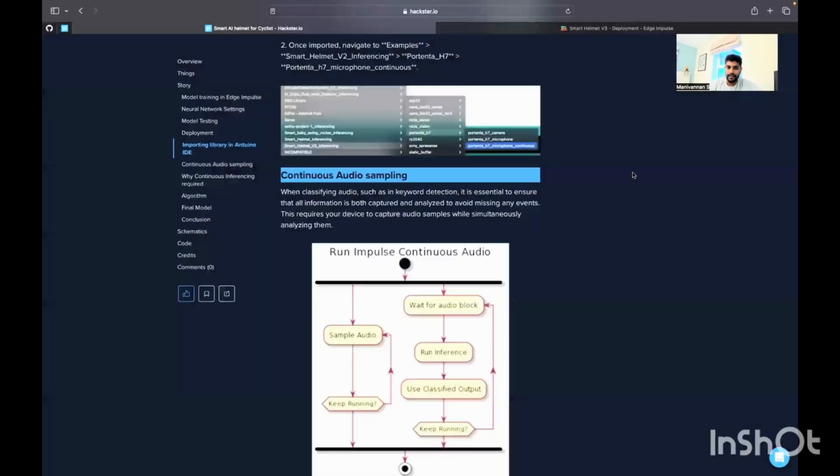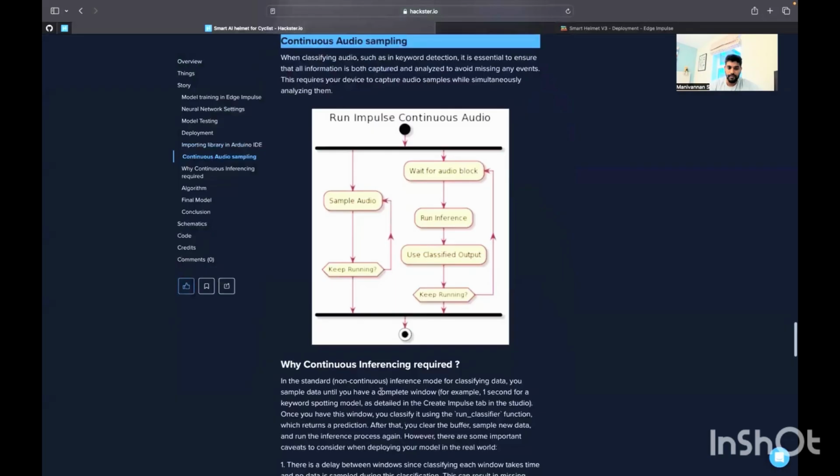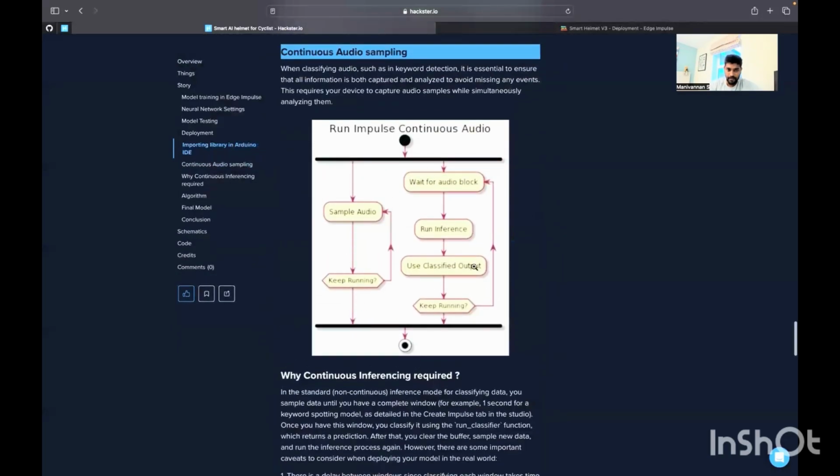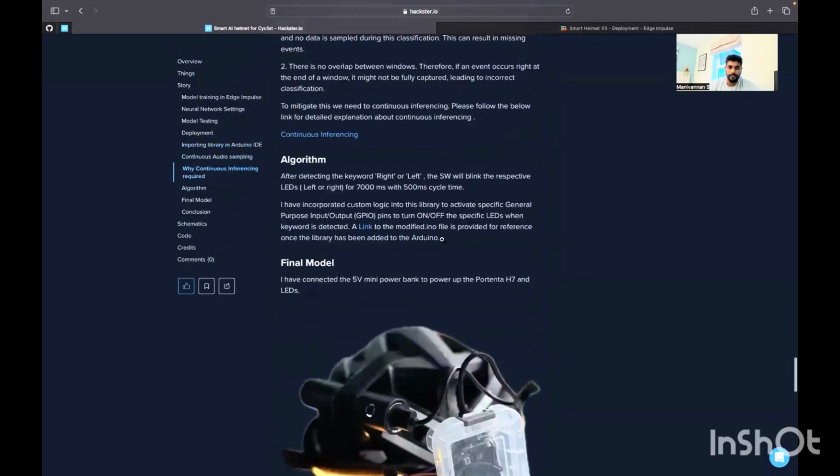So what does continuous do? There is a very detailed description available in this link, but I can give a high-level overview of what is happening here. This diagram simply explains it. We are sampling the audio, and it keeps on recording in parallel. Whatever it recorded will be processed to classify the output, every 250 ms. So that is parallel processing happening, and that's why keyword spotting works more accurately on the microcontroller.